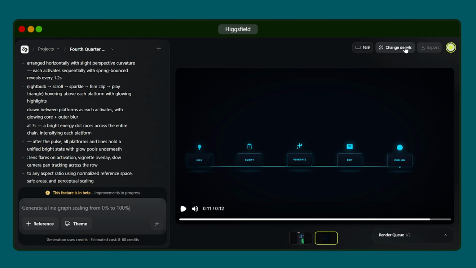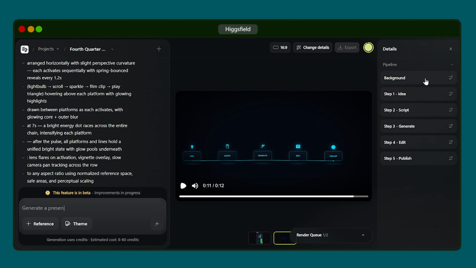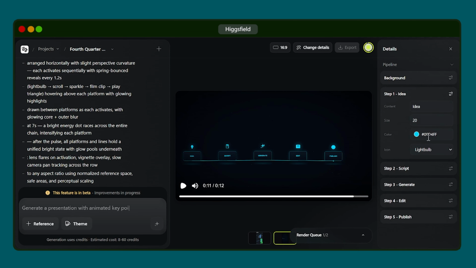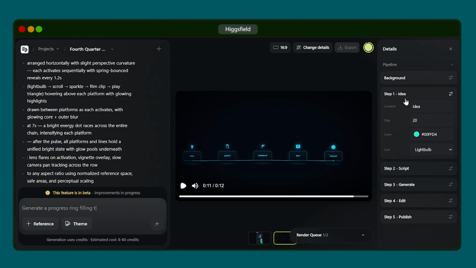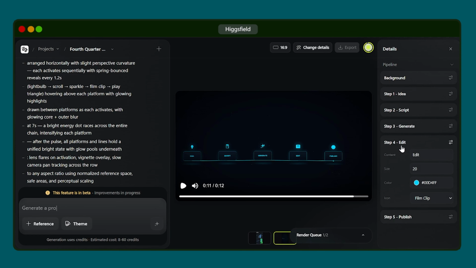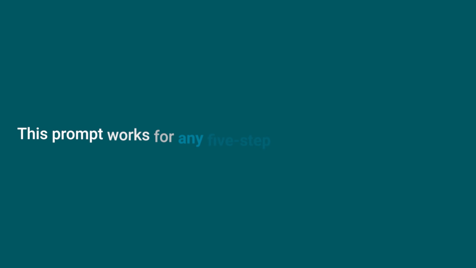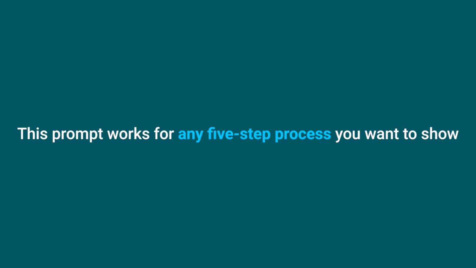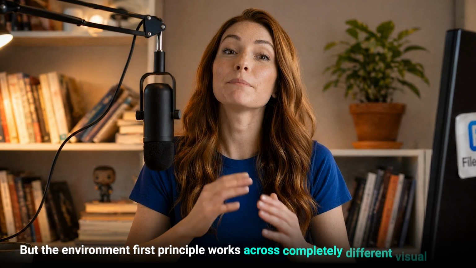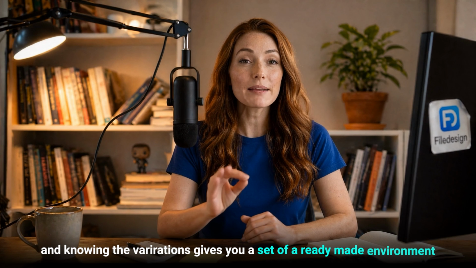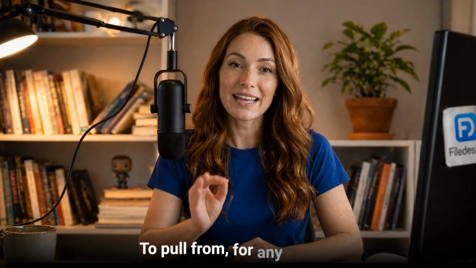The contents of each label on each platform are swappable through change details. Everything else, the environment, the camera movement, the energy line, the final pulse, stays exactly the same. So this prompt works for any 5-step process you want to show. The dark backdrop is the right environment for anything in the tech, AI, or digital workflow space. But the environment first principle works across completely different visual styles, and knowing the variations gives you a set of ready-made environments to pull from for any project.